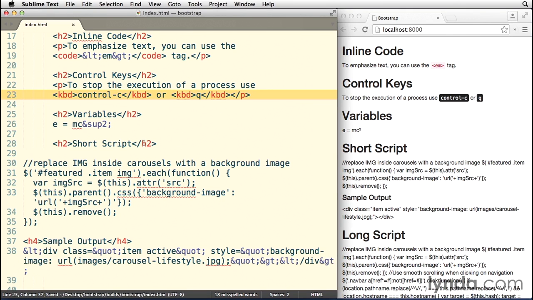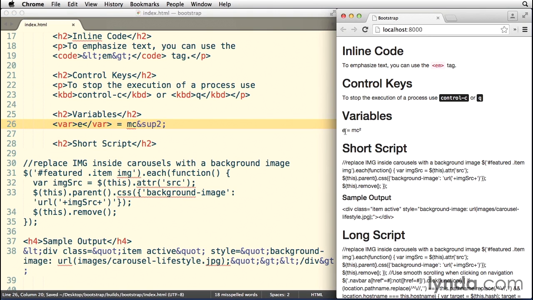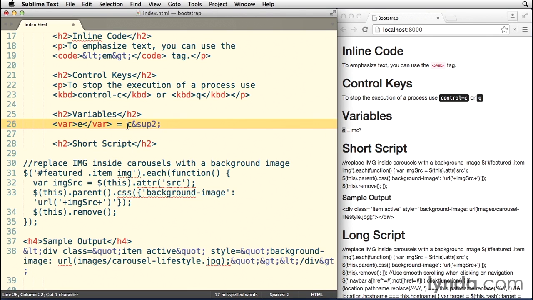One way to help search engines is by providing additional semantic data whenever possible. So we could do that by identifying variables and formulas. I can take this E right here and put it inside a VAR tag. And as you can see, Bootstrap is going to automatically italicize that. So I'm going to take these other two variables and wrap them around VAR tags. It's not really a big deal, but anything that you can do to help search engines is always great.